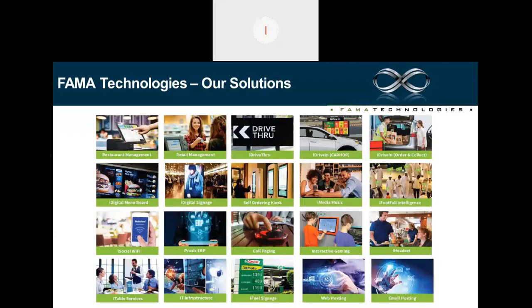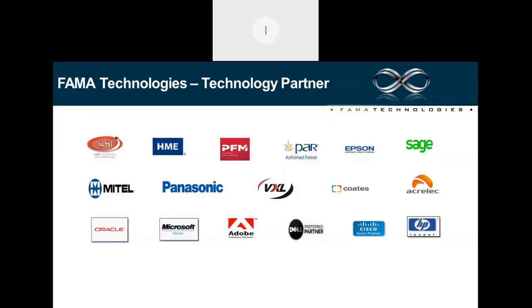So these are our major solutions that we are delivering. You can see here complete restaurant management solution, retail management, drive-through solutions, Praxis ERP, billings, gaming, IT infrastructure, and so more. So these are our products, and in order to provide you these services, hardware and implementation, we have expert resources which are certified with these technology partners.